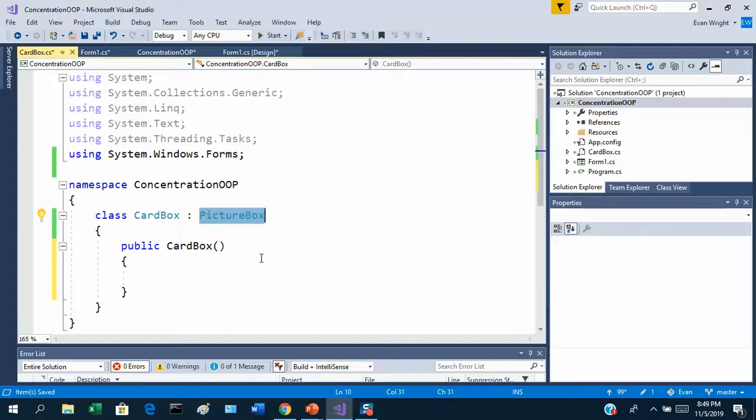The specific syntax for that would be colon base in C#, but if you don't put it in there, the compiler will sneak it in by default. It will always try to call the parameterless base class constructor. If you don't have a parameterless base class constructor, then you would have to use colon base to pass the parameters down to your base class. So there's our card box class.